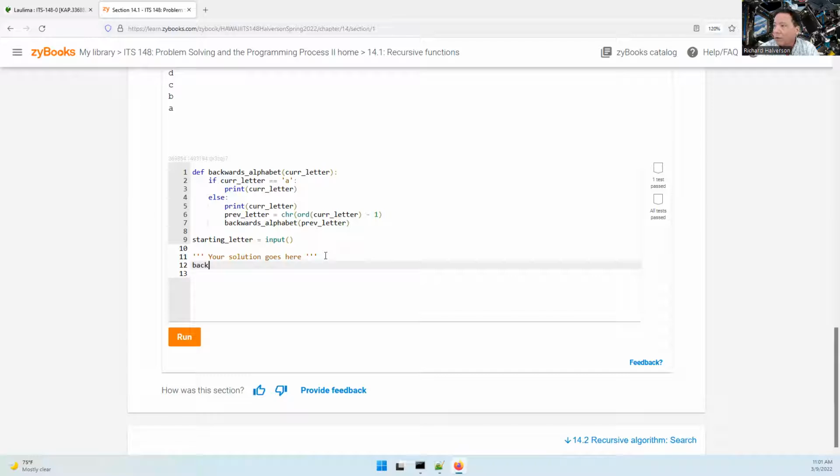You just have to call backwards alphabet, and it's going to be the starting letter that you're going to call it with. Okay, so we're calling it with that. And so it comes in, and is the current letter that we're looking at an A? Well, I don't know. If it's not, it prints it out, and then it figures out what the ordinal or the ASCII value of that letter is. For A, I think it's like 90 or 91 or something.